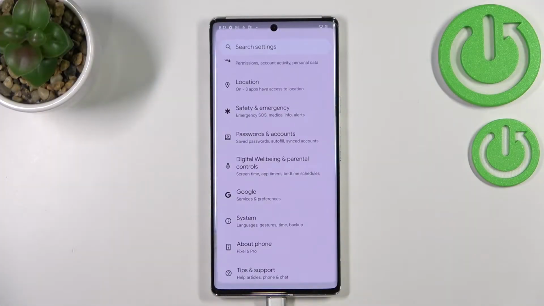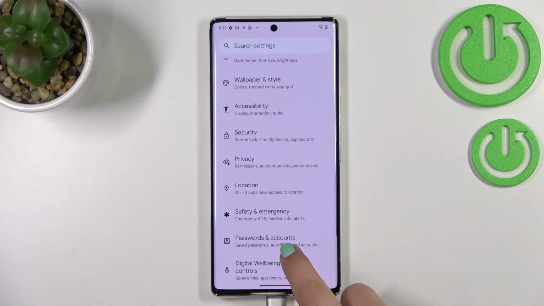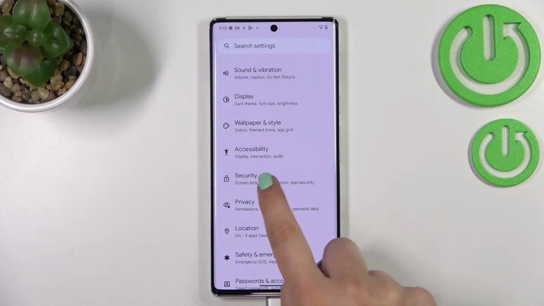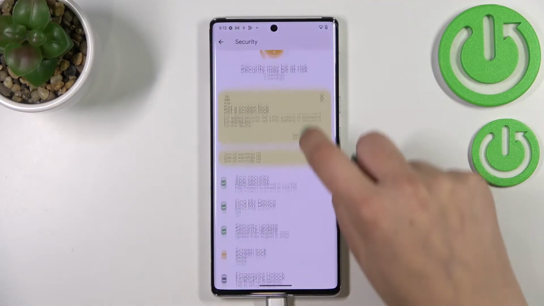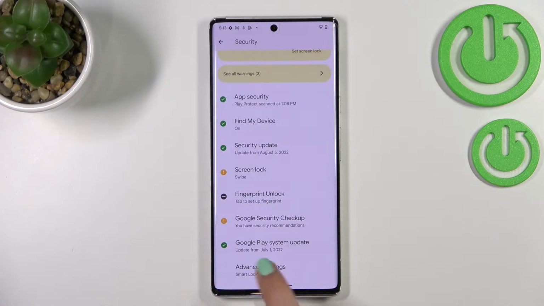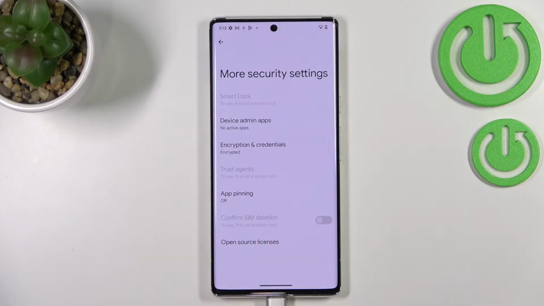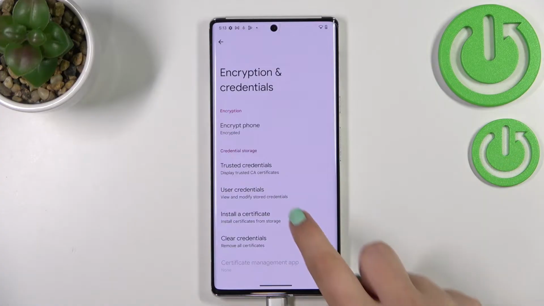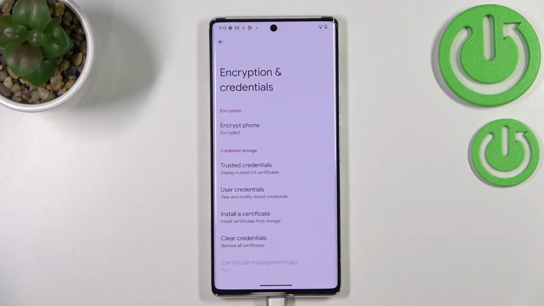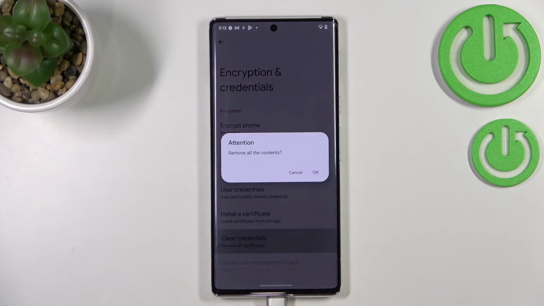So first of all we have to enter the settings and now let's find the security right here. Now we have to scroll down in order to find the advanced settings and here we've got encryption and credentials. Let's enter. As you can see, almost at the very bottom we've got the option clear credentials and this is the option we're looking for, so let's tap on it.